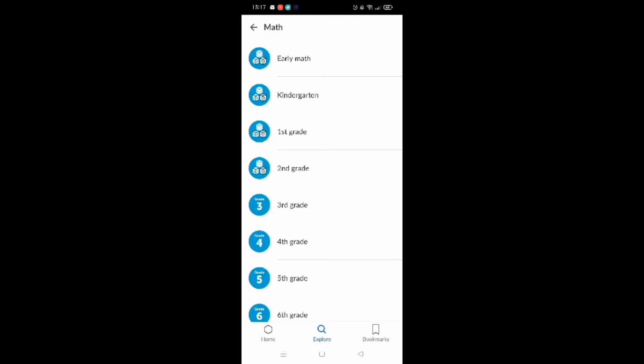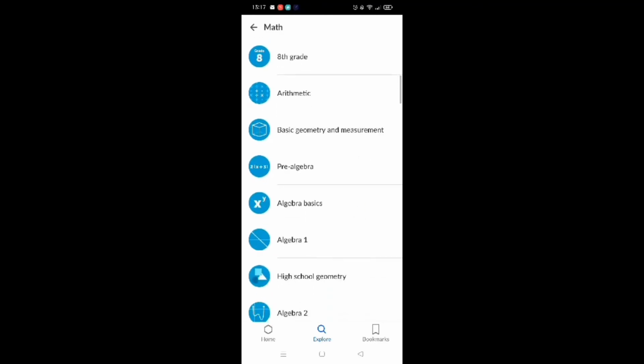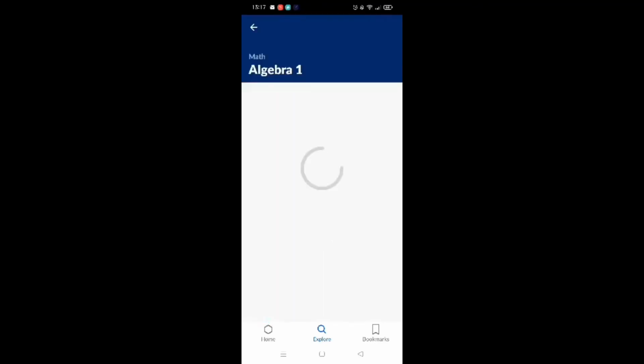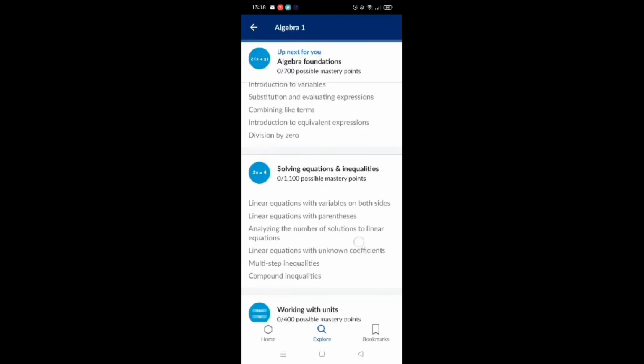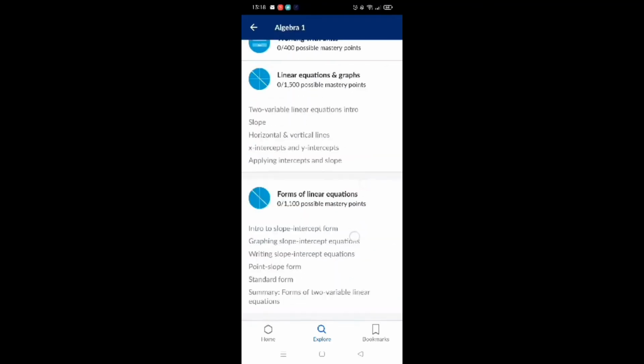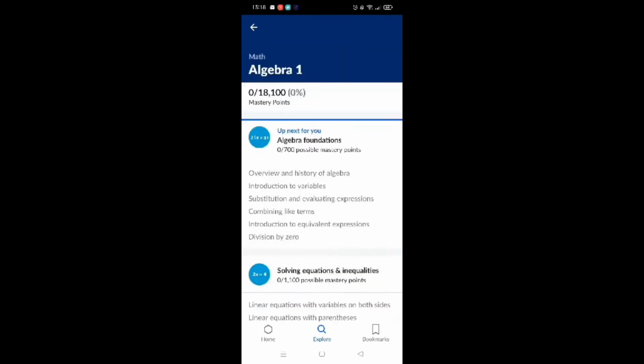So for example, try natin itong algebra 1. So, ito yung algebra 1, then you could get a big picture overview of all the topics that it will cover, and meron siyang by unit, like unit 1 and unit 2. So, ito siya. So, let's go to unit 1, which is the algebra foundations.